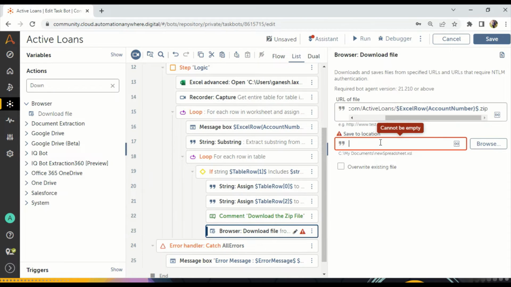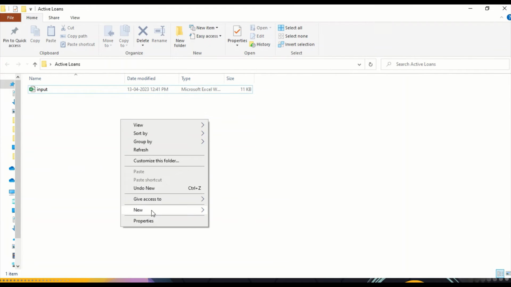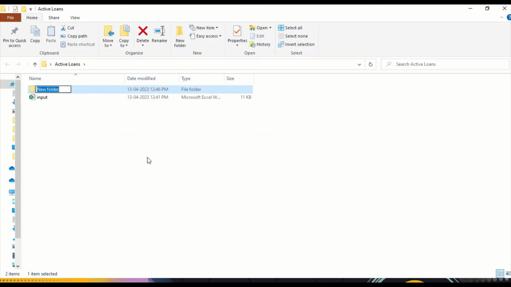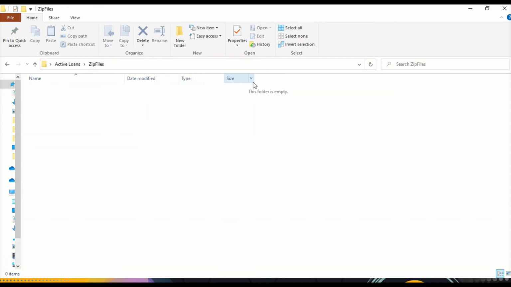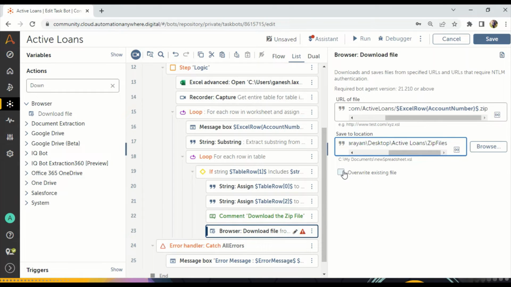And where do I need to save? To save this one, I will take one folder as zip files. I'm taking it like this, and I will give the location of this zip files folder for saving the downloaded file, and overwrite existing file. That's it. Fine.